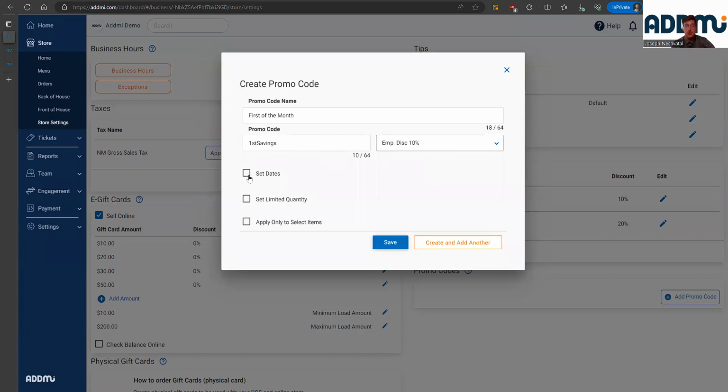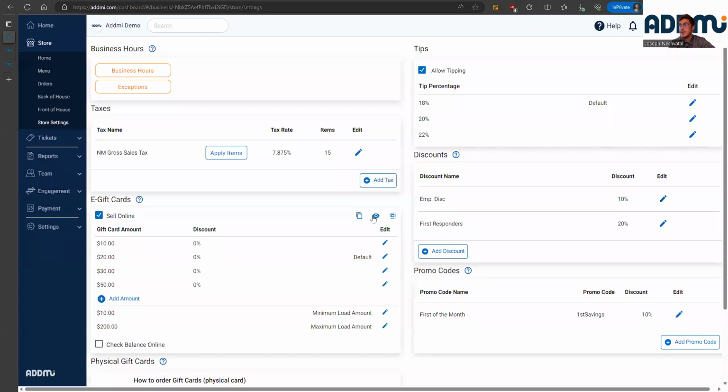You do have additional options such as setting specific dates. You can see I'm going to go ahead and select the beginning of the month. You can set a limited quantity, so if you want it to only be applied for the first 50 customers, you can do so. And you can even specify which items from your menu this can be applied to. I'm not going to be too picky on which items they choose, so I'm going to go ahead and say save.